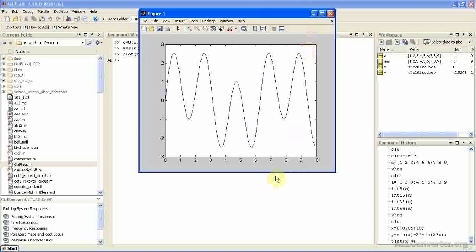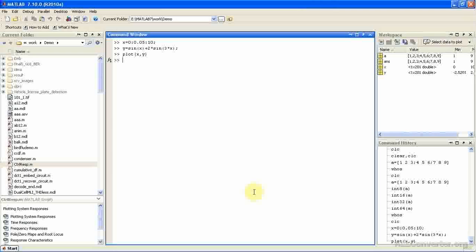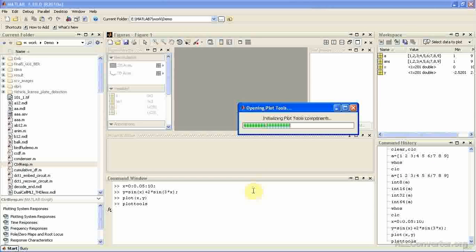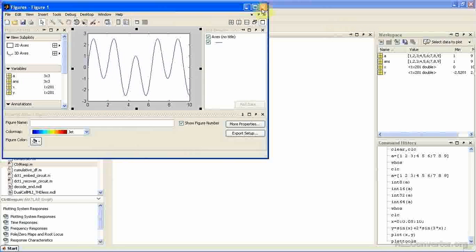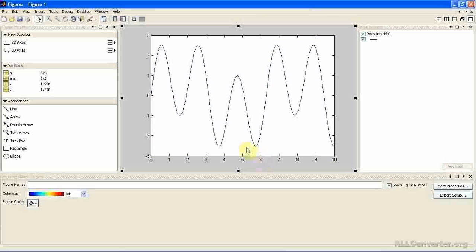अब यहाँ पे हमने किया, it will open a PlotTool. This is basically graphics, and this window is the tool of how to configure this plot graphic window.